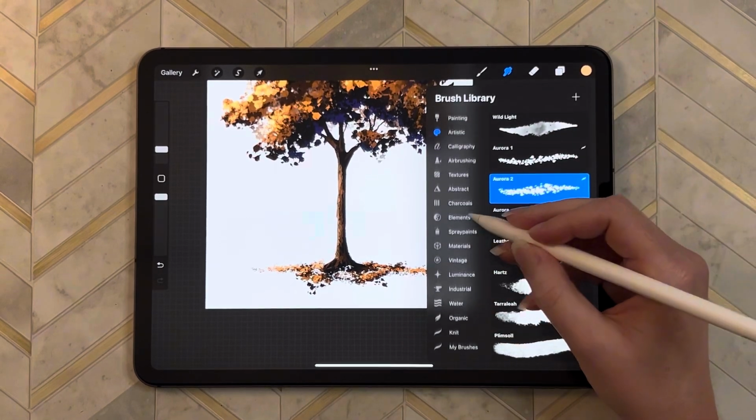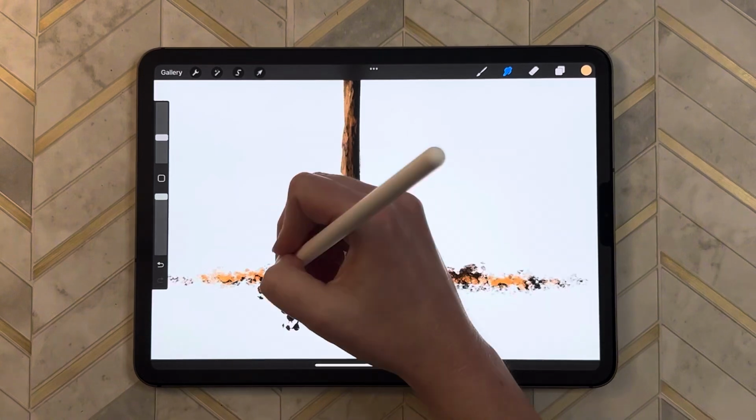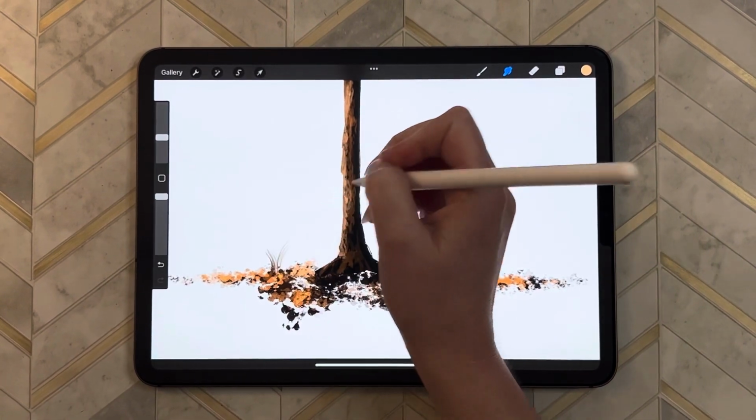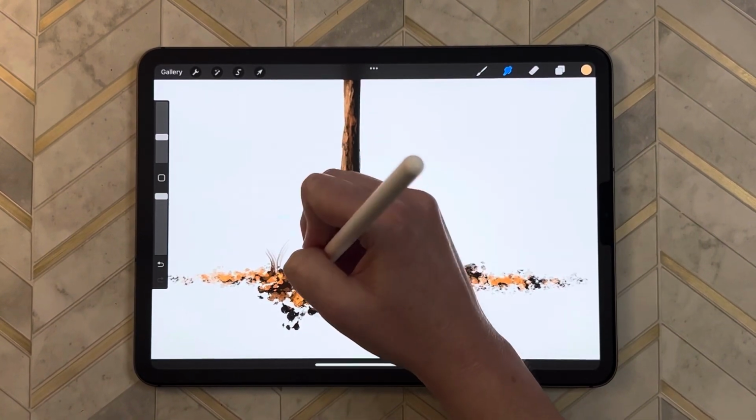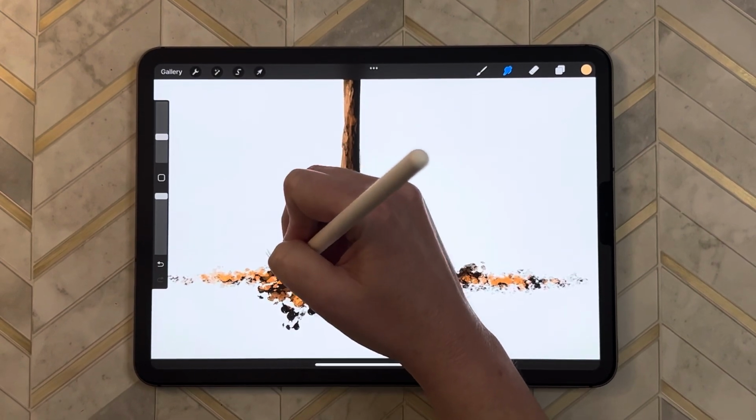Next, we want to use the smudge tool, head on over to organic brush, twig, and on that layer 5, we're just going to smudge some of the colors up to look like grass peeking through the leaves.